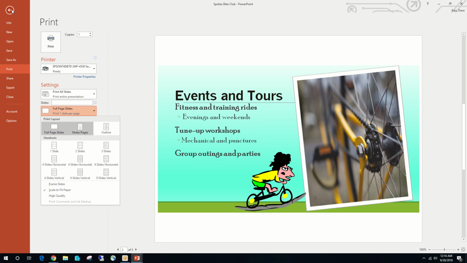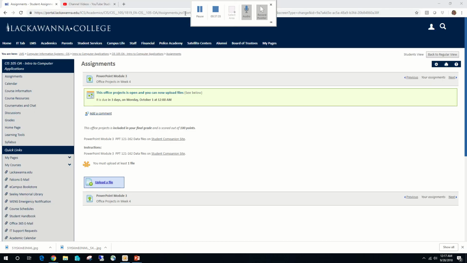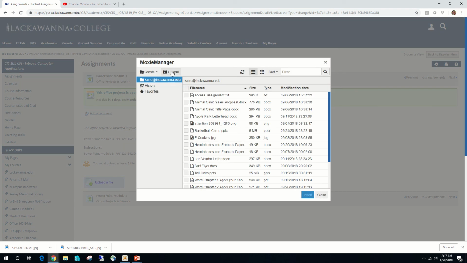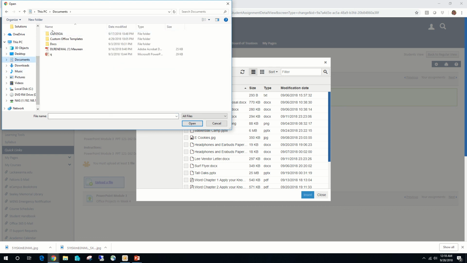We're going to back out of this because we don't need to print it. We'll make sure we save our file again, and then we'll upload it to the portal. We'll see that on the Assignments tab, PowerPoint Module 3 has a place to upload our video. We'll say Choose File. We'll find the file from the place we've been saving everything. So that's going to be my Documents folder, my 105, my coursework, and then we'll find the Spokes Bike Club. We'll choose Open.